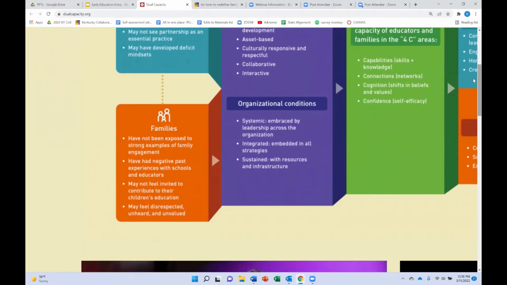On the flip side, families, for the same reasons, haven't been exposed to strong examples of family engagement. A lot of families had negative experiences with schools in the past. In their own childhood, school was not a pleasant place. It's not pleasant memories. And so coming into a school building, even if it's an early education center, can feel like bad memories and past trauma. So they want to drop off and they want to pick up and they don't want to set foot in that building. And that has nothing to do with you or their child. It has everything to do with their past experiences.